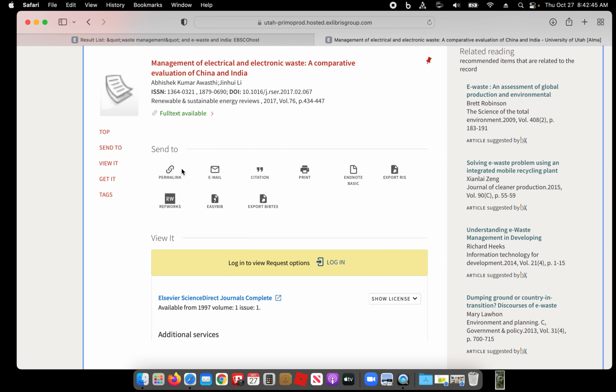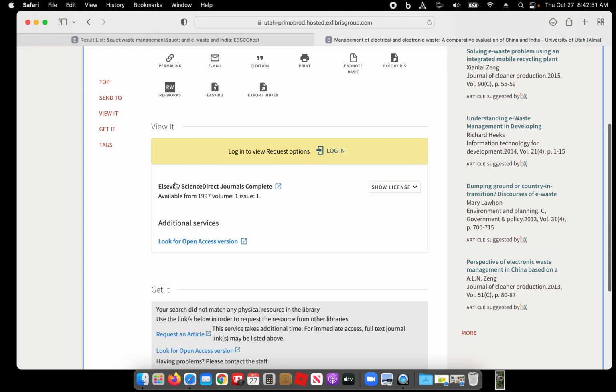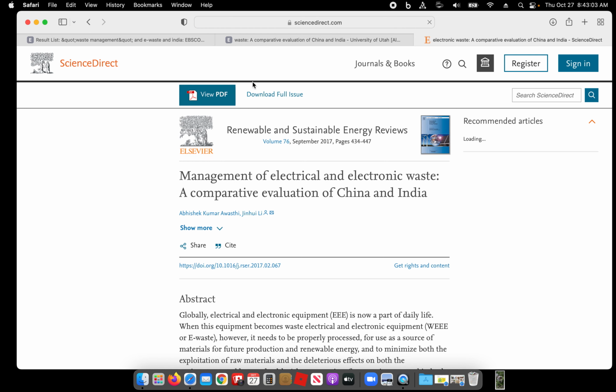Full text is available. Hallelujah. If I click that, it will take me down to this section. Sometimes you'll see multiple blue links here, which are just to different databases. You click any of those and it will take you to the full text of the article that you couldn't get here.